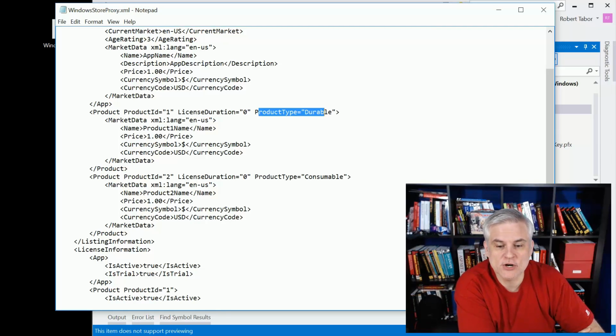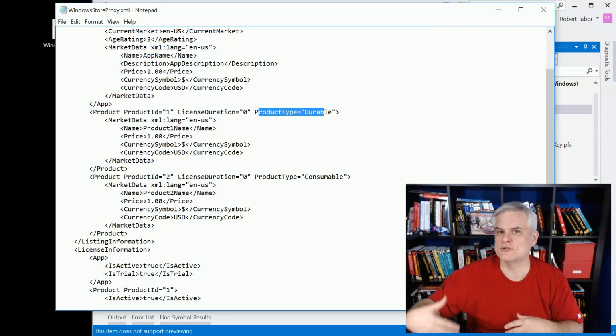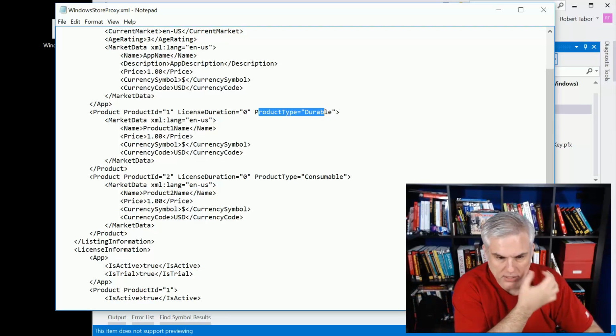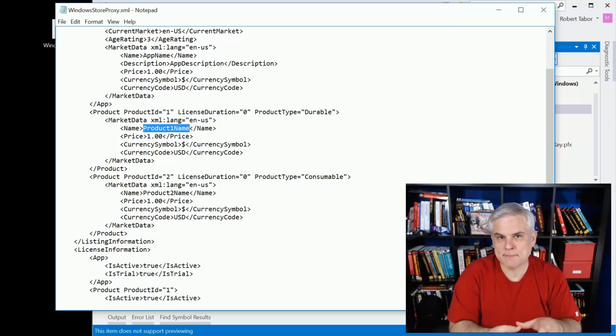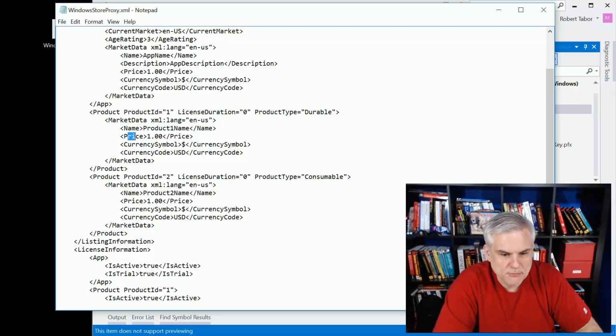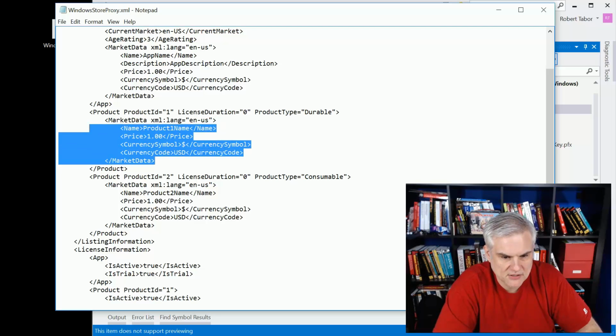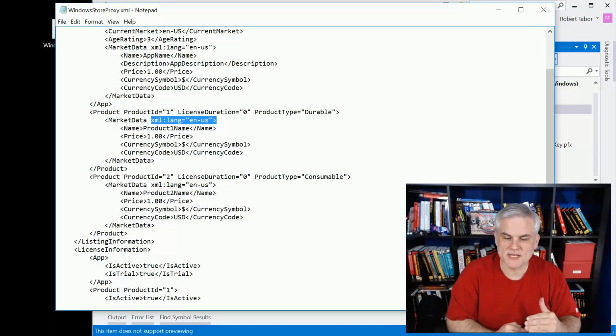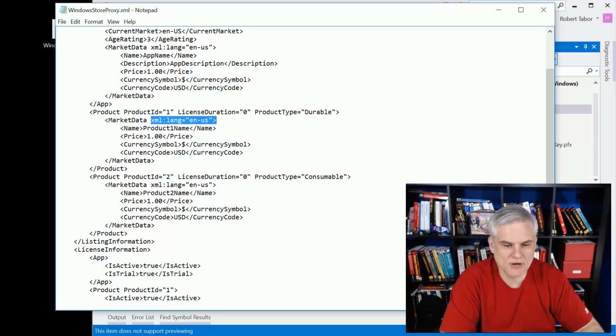But if I were to turn on a feature by paying an extra $2, $5, that would be a durable product type. I have to use the name of that in-app purchase token, the feature token, and then the price, and obviously it's in dollars USD in this particular market data, and you can see that this is for the English US, so I could define multiple of these for different regions and languages around the world.